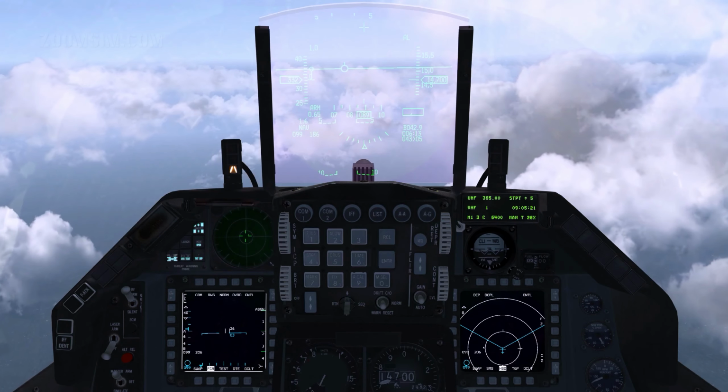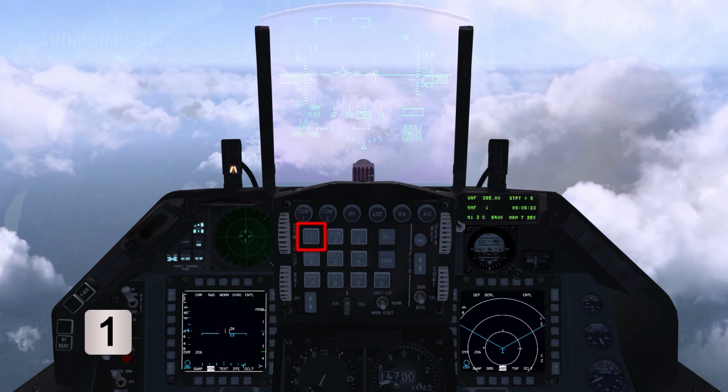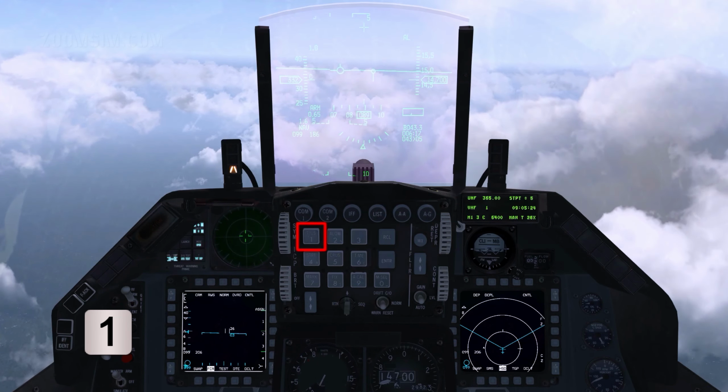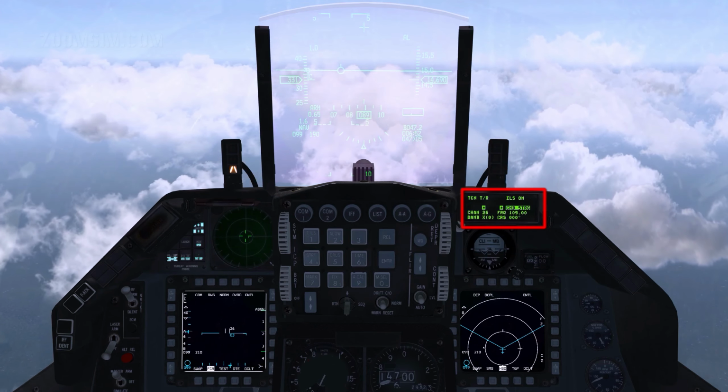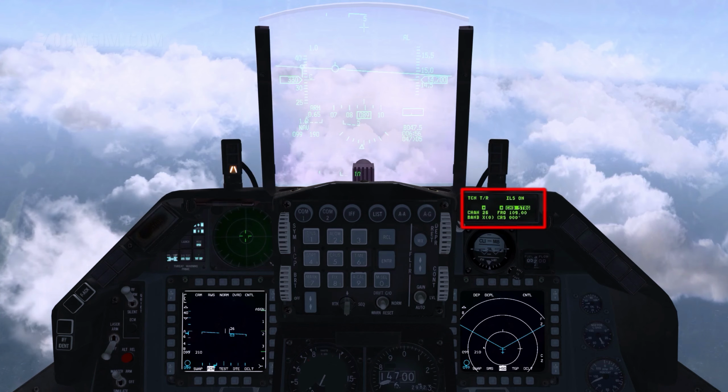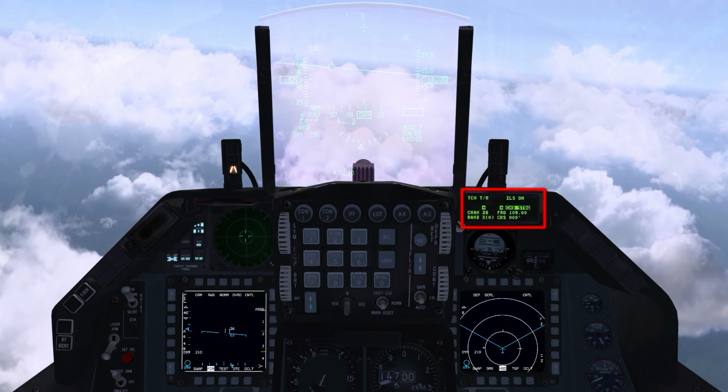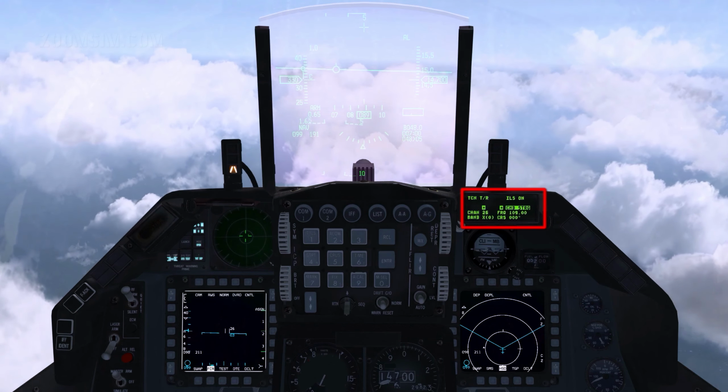Next we'll look at the priority secondary buttons. To view the Tacan ILS page, press ICP1. Tacan status is indicated at the top left. Tacan status can be set to transmit and receive, or air-to-air transmit and receive.